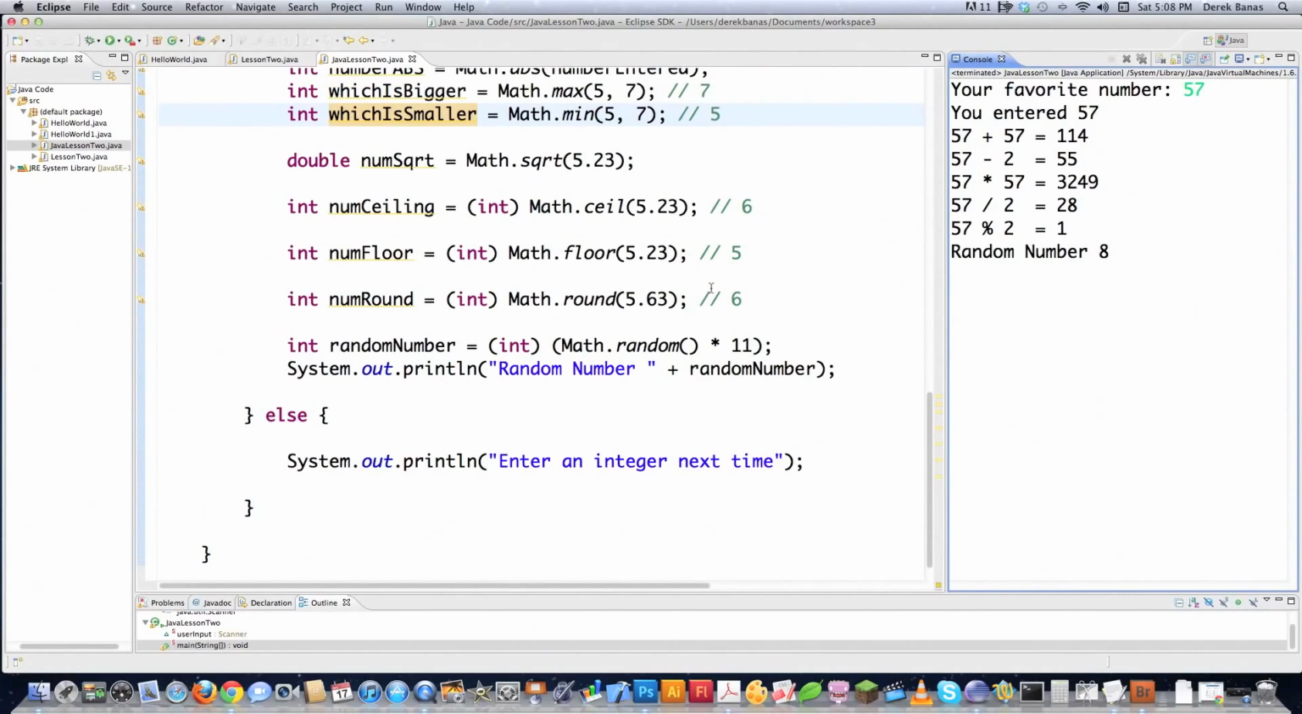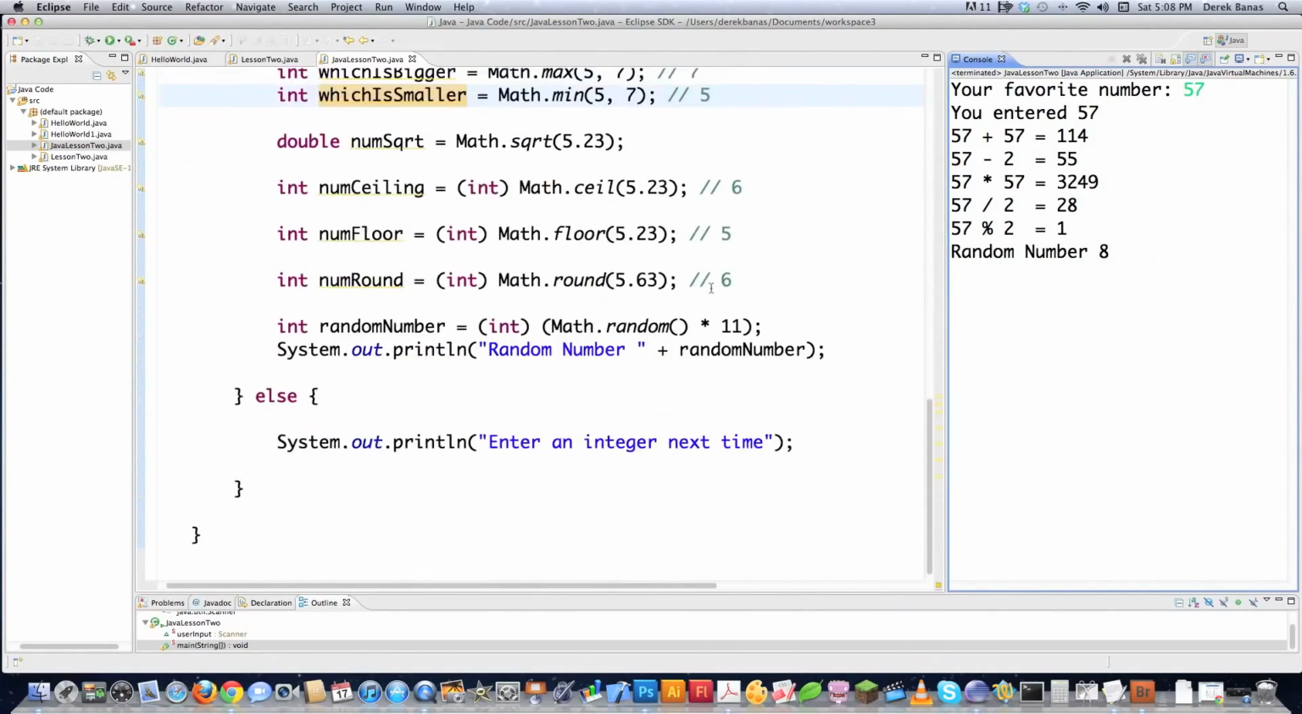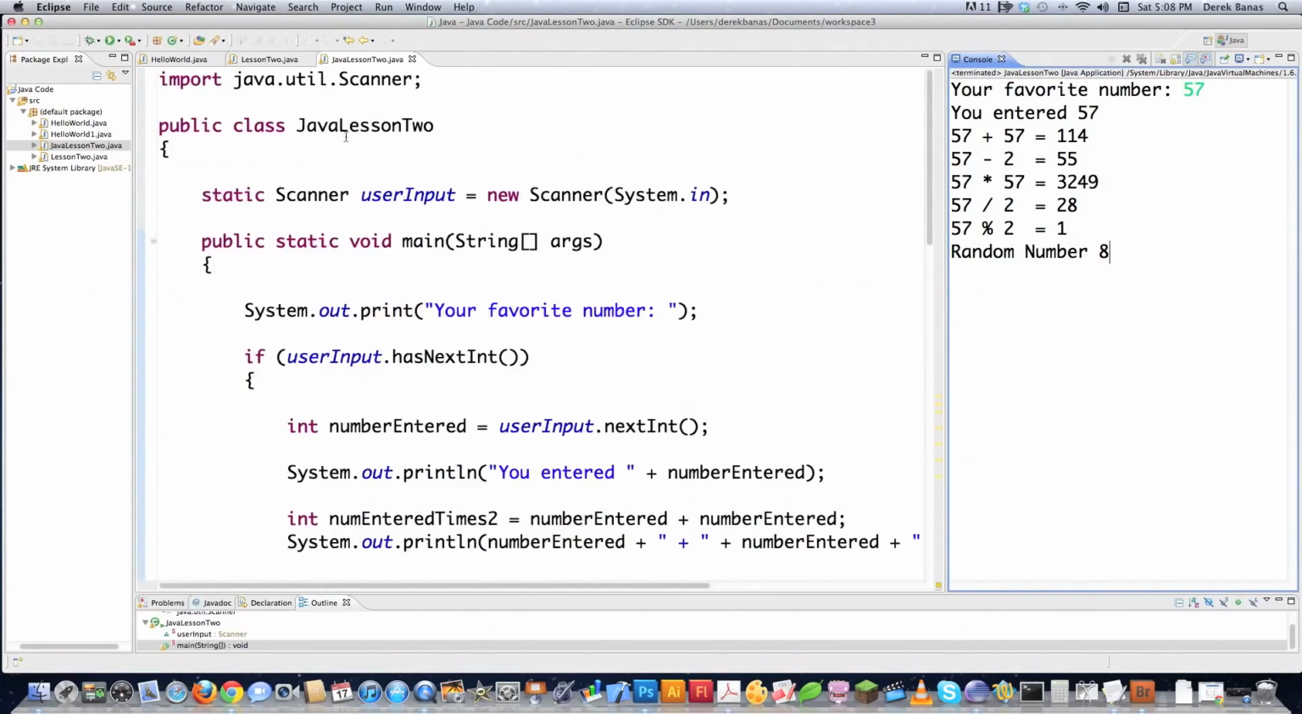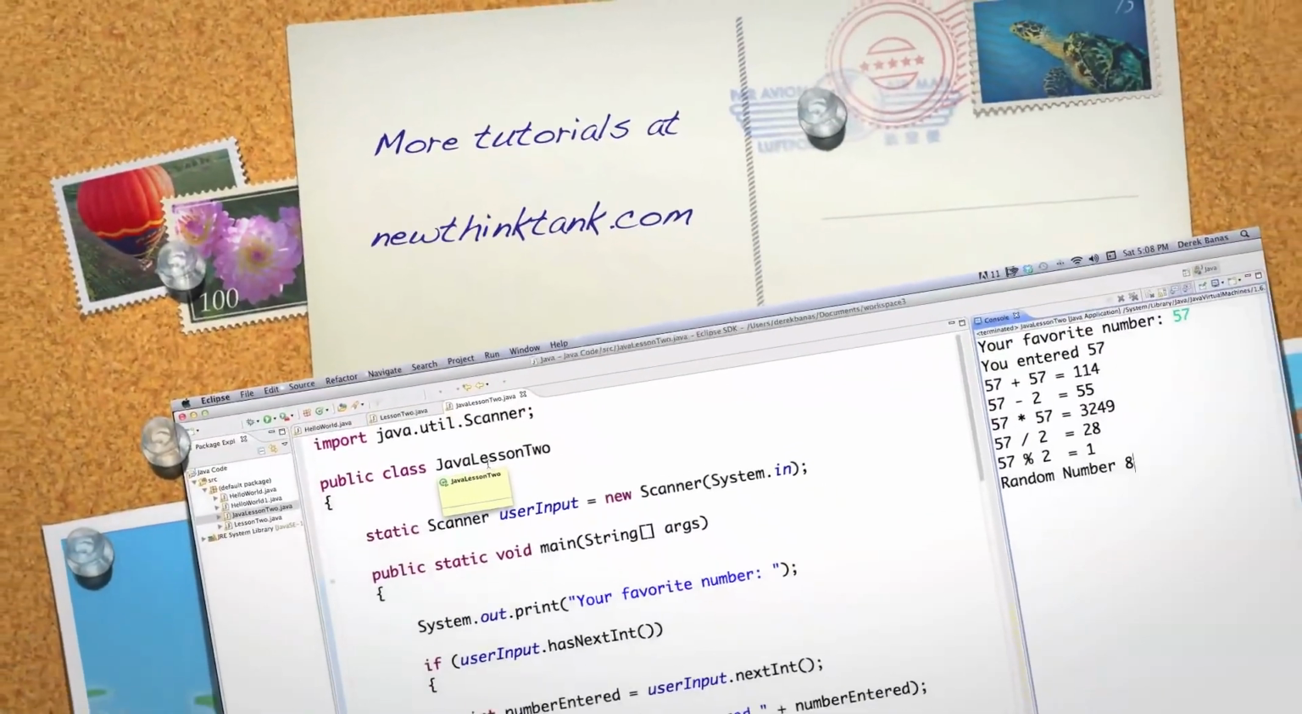So there's a whole bunch of different ways you can use math functions, and a preview of the if statement, and a whole bunch of other different things like importing classes and all the other stuff that we covered. Leave any questions or comments below, and yes, I promise I will completely cover Java in this video tutorial.